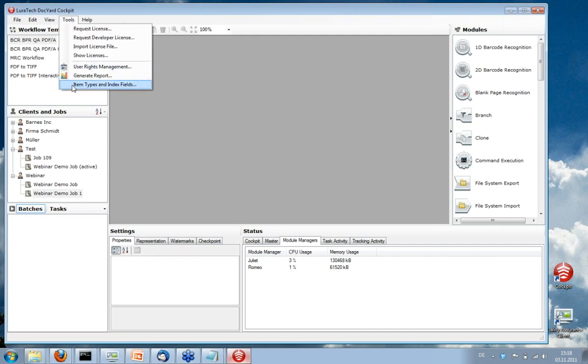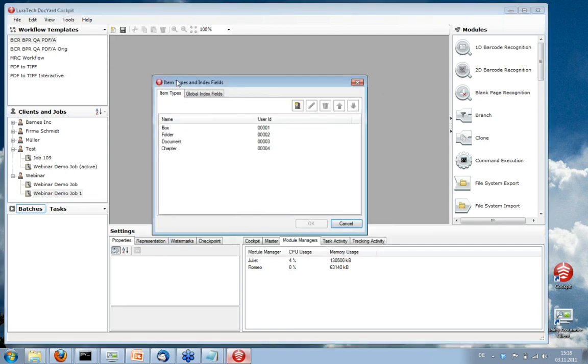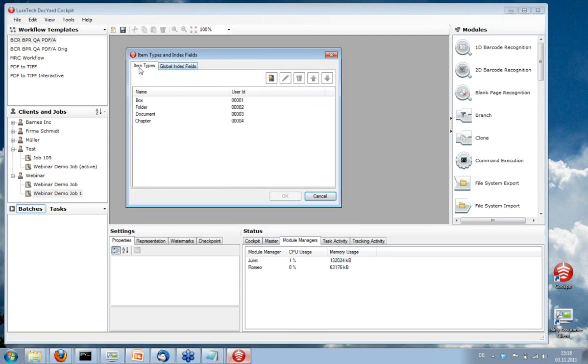So first of all, we talked about system-wide template definitions of item types and index fields, and these are accessible provided you have the proper user rights in terms of the Dockyard user management. Then you can go to this dialog, and you see this dialog has two tabs, one of which is concerned with the item types. So what I have here is a mere list or collection of possible item types. How these are really selected for a concrete job, I will demonstrate in a minute. Just so much to show here.